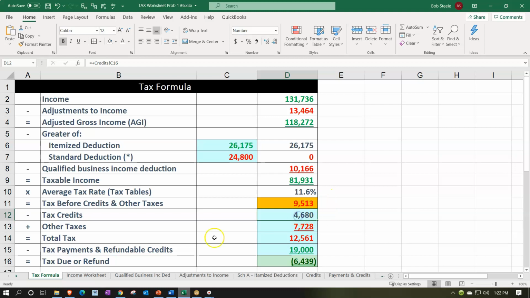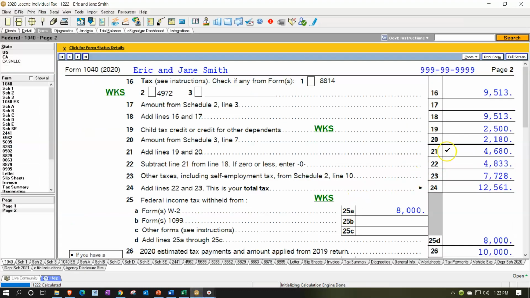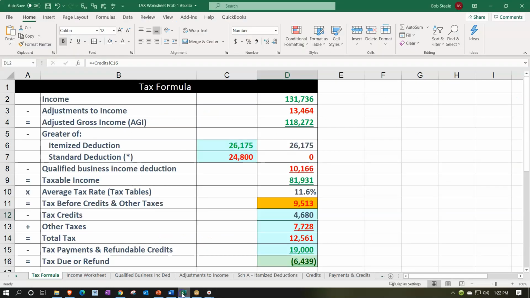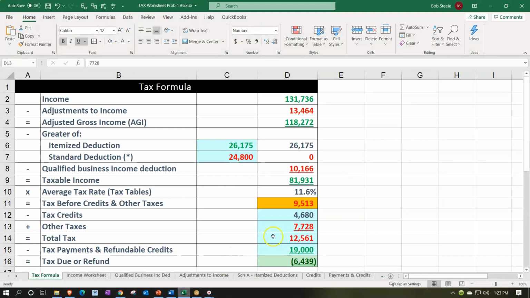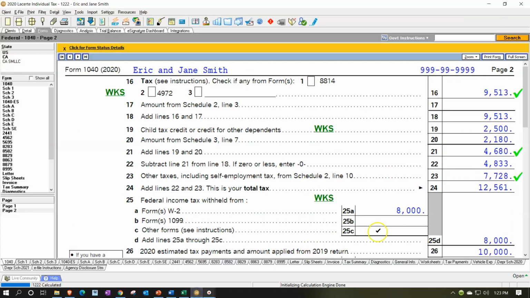And then I'm going to say that the tax credits are the 4,680. See if there's any change there. The tax credits we had 4,680. So here's the 4,680 tax credits that are non-refundable tax credits. Next, we have the other taxes. This is the self-employment tax on the Schedule C. That did not change, 7,728, or it should not have, right? And then we have the total tax at the 12,561, which takes into consideration and includes the non-refundable credits, 12,561.